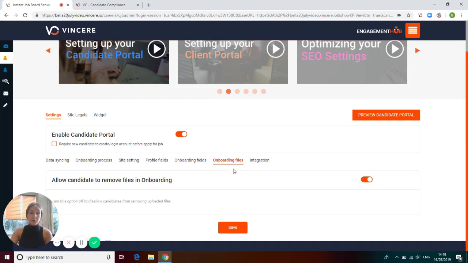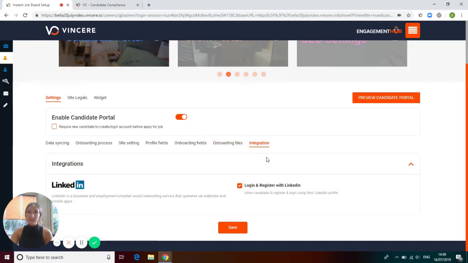The final tab that we're going to look at within settings is integration. Now, to speed up the process for your candidates, there's an option to log in and register using LinkedIn. So this will pull over some of the information automatically from their profile. To turn this feature on and off, simply use this checkbox in the integration section.